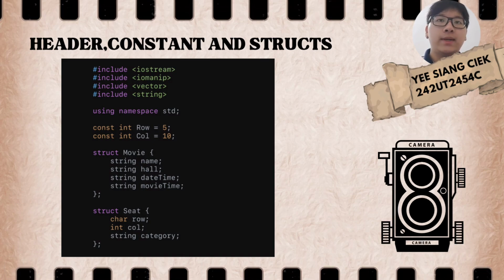So I'm going to talk about the header, constant, and structure. First is include iostream. It enables input and output functionality. Number 2 is include iomanip. It provides functions for manipulating output formatting.